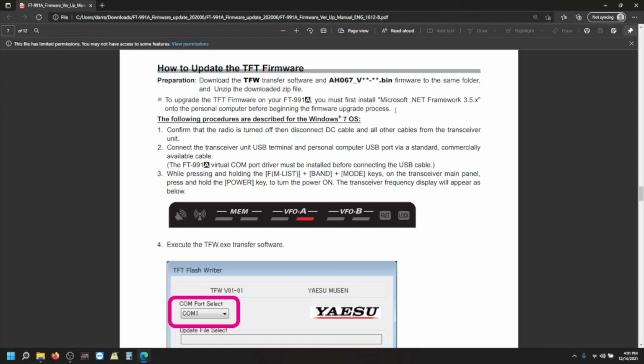The next step is to confirm that the radio is turned off, which it is. Then disconnect the DC cable and all other cables from the transceiver unit. Okay, so I got the USB cable disconnected as well. Step two says connect the transceiver unit USB terminal, and the personal USB port via a standard commercial cable. That's reconnected. And it says here, the 991A virtual COM port driver must be installed before connecting the USB cable, it's already installed.